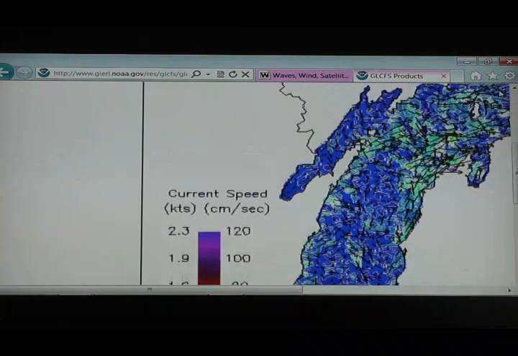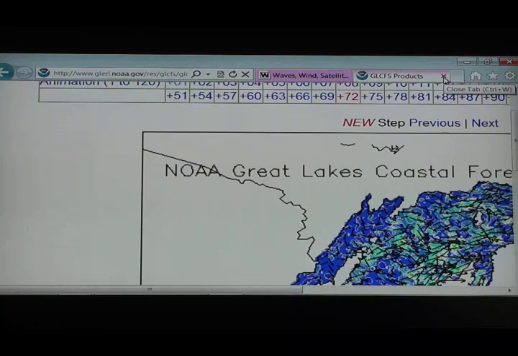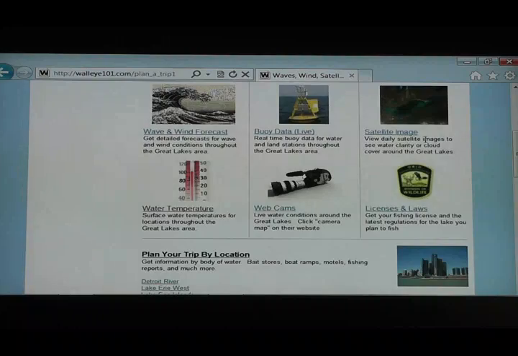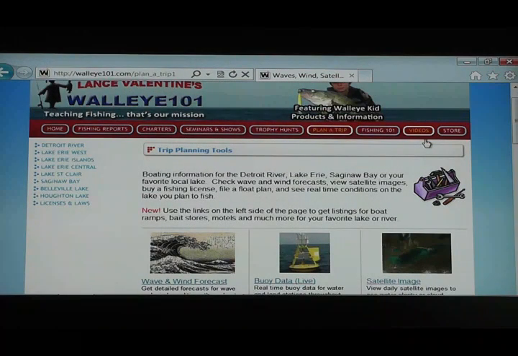This Great Lakes Coastal Forecasting site through the walleye101.com plan a trip section lets you do this, be ahead of the game, plan a trip, get to the right port, and have an idea of where you're going to be fishing before you go so you can have a much more successful fishing trip.